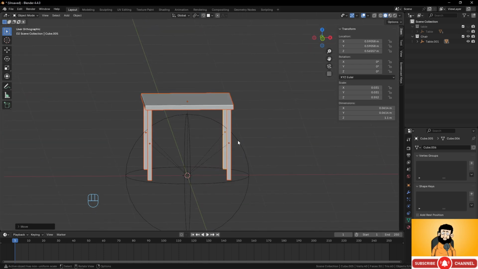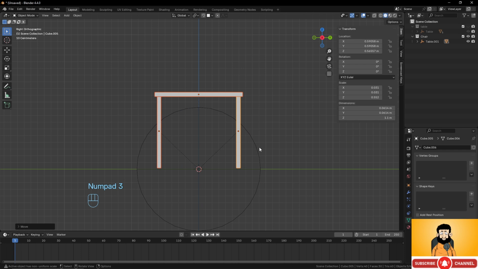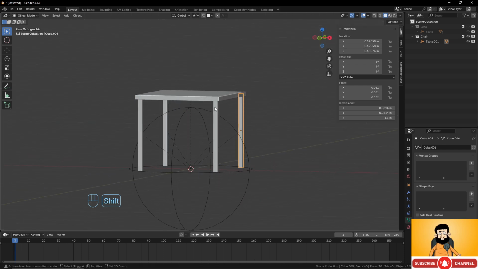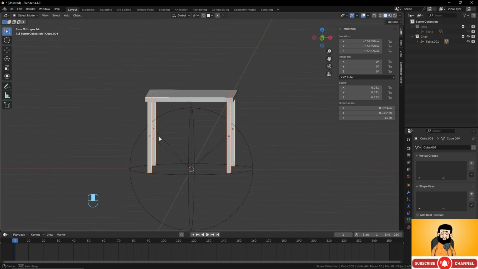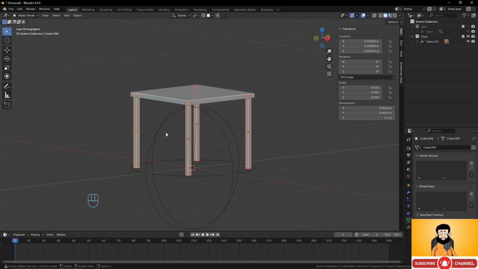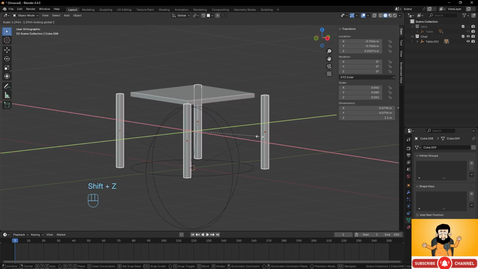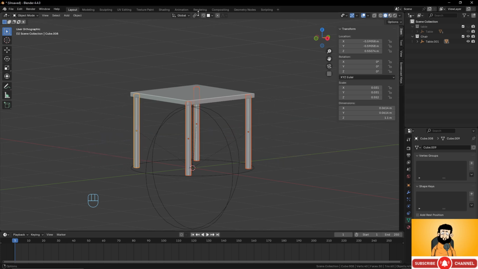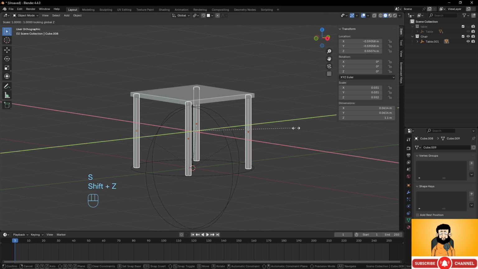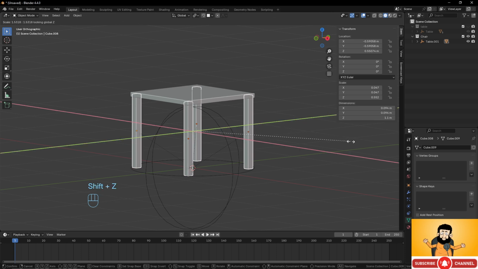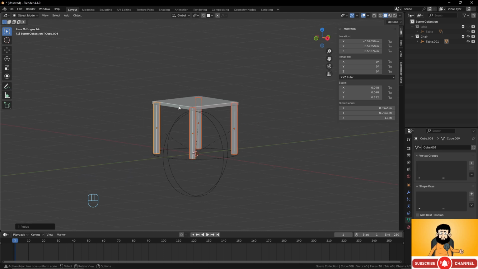Okay, good. Now I would like to make the feet a little bigger, stronger, because here it's not strong enough to have someone on top of it. So what I will do is S Shift Z, but you can see that it will make something that I don't want. I want to use this with the individual origin. So if I make S Shift Z now, it will thicken the objects like this. Okay, so this is good.